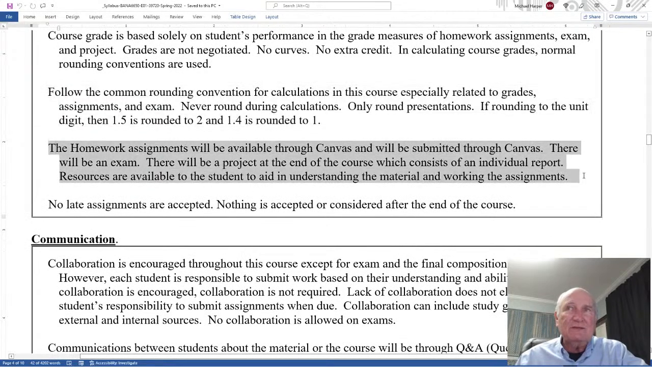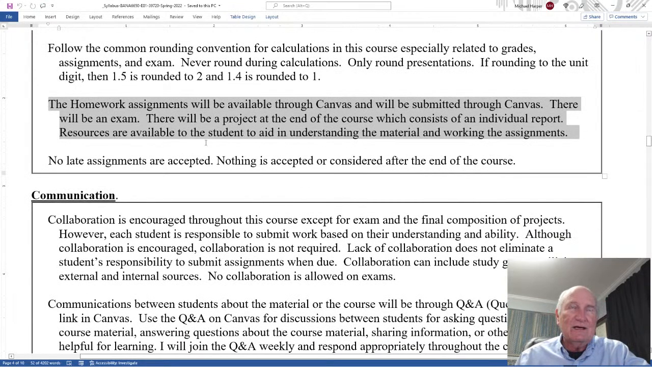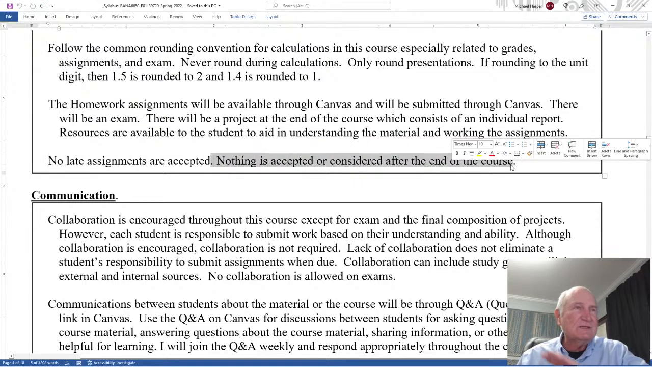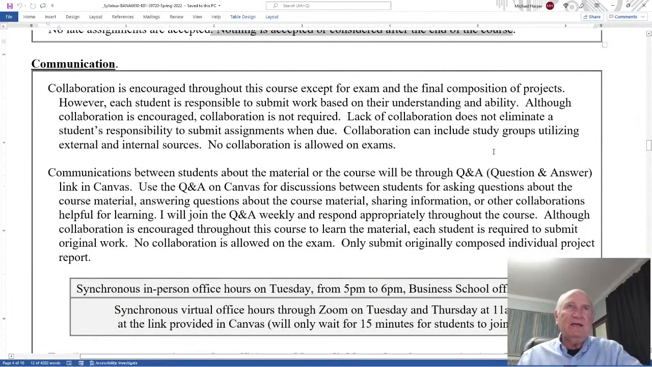The homework assignments will be available through Canvas and submitted through Canvas. Again, I've mentioned it, but here I put it in writing. No late assignments are accepted. I emphasize that again. Nothing is accepted or considered after the end of the course. I say it again. Communication.